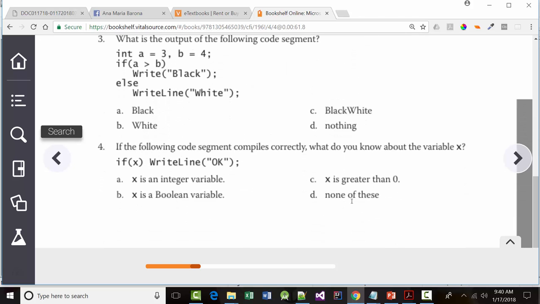I oftentimes tell people, play computer, because that's what I'm doing. All right. A is 3, B is 4. Is A greater than B? No. So we don't write black, we write white. So number 3 is B, white. So number 1 was B, number 2 is C, number 3 is B.